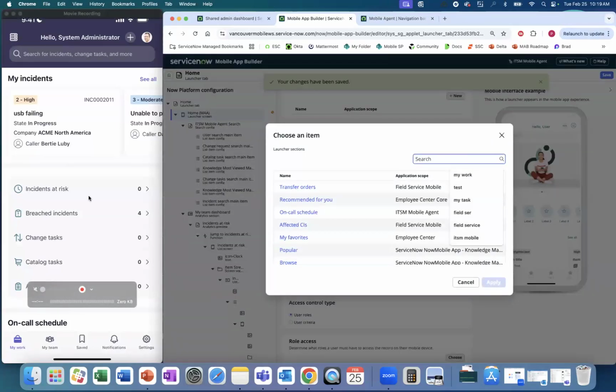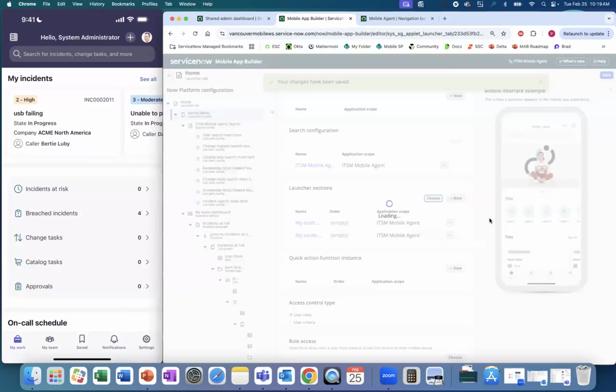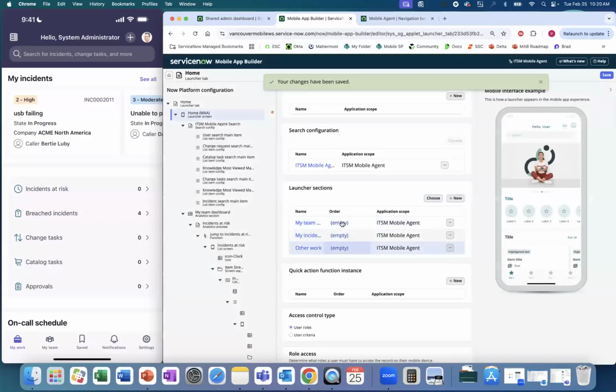And then this one, even though you can't see the name, if you were to go through that navigation, you'll find that it's called Other Work. Give it a second to load. Okay. So it's always best practice to make sure that you're applying an order number. That way it knows where to put itself on your landing page.